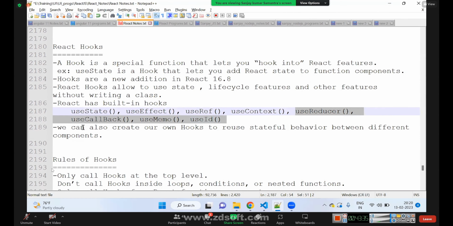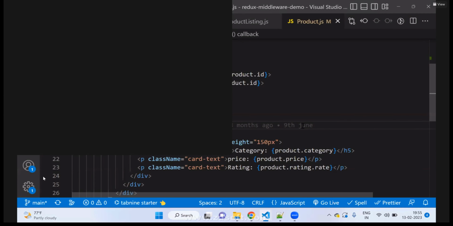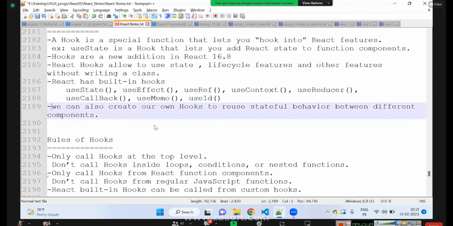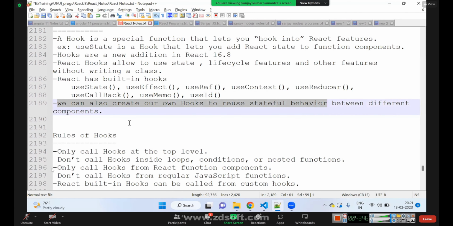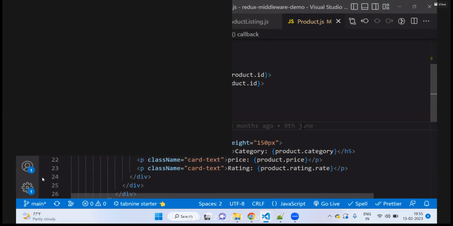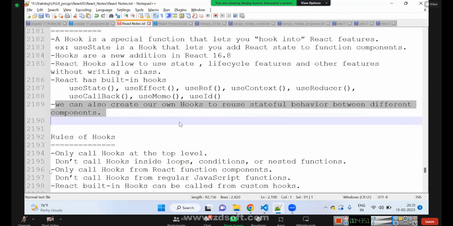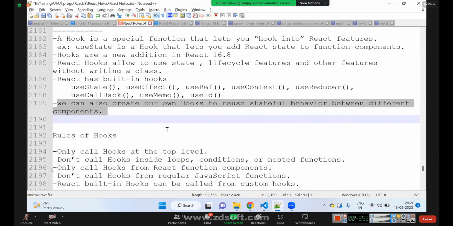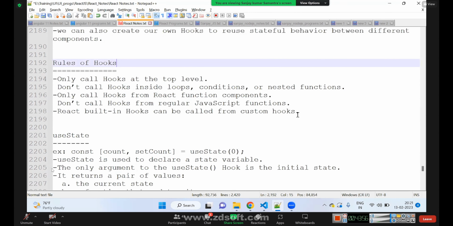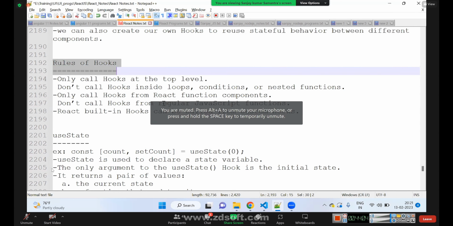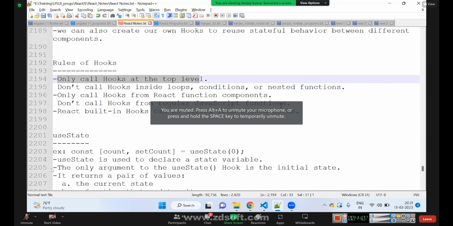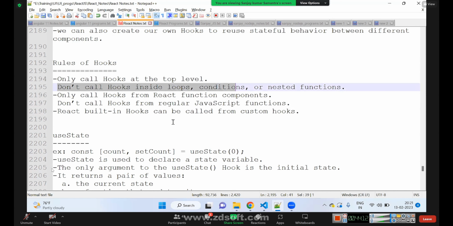Along with all these predefined hooks, we can also create our own hook to reuse stateful behavior between different components. We will also discuss how to create our own hook. Okay, rules of hooks. Whenever we are using a hook, what all rules should we follow? Only call hooks at the top level. Don't call hooks inside loops, inside conditions, or inside nested functions.